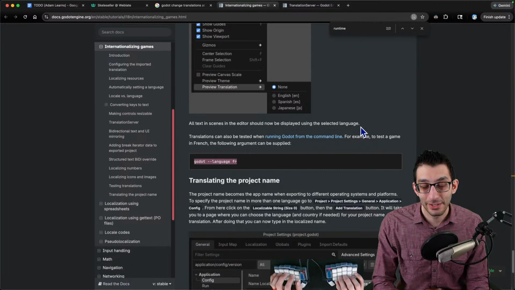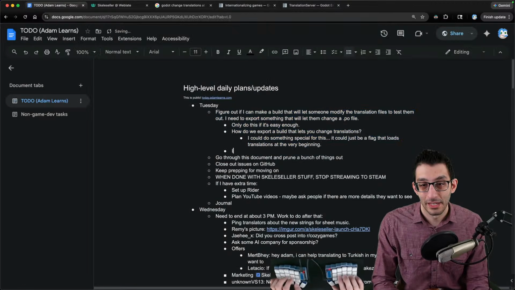I guess I could write a tool to modify the PCK file. I could write a quick tool that modifies the PCK file.